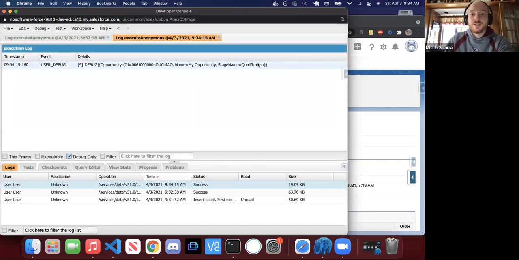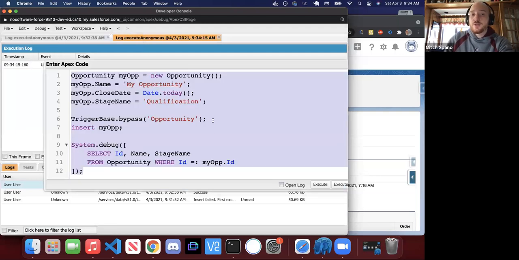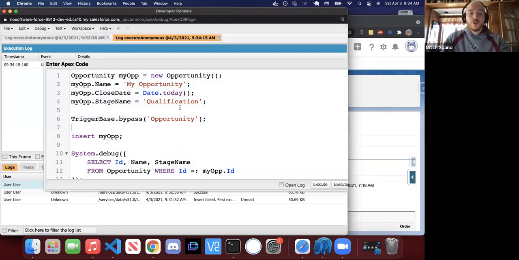Name is my opportunity, stage is qualification. So you can use metadata trigger handler or trigger base to bypass all of the actions on a given SObject, or an individual action, for the scope of a transaction. And you can also clear those bypasses so that you can turn them back on for subsequent actions that are taken within that transaction itself.